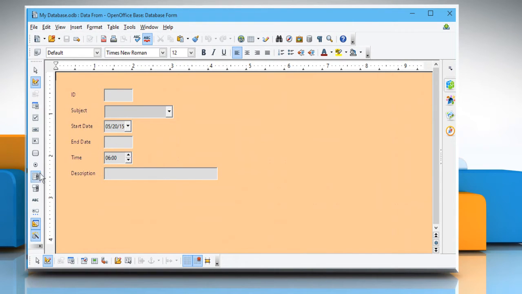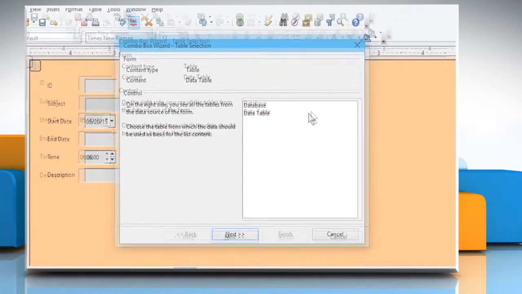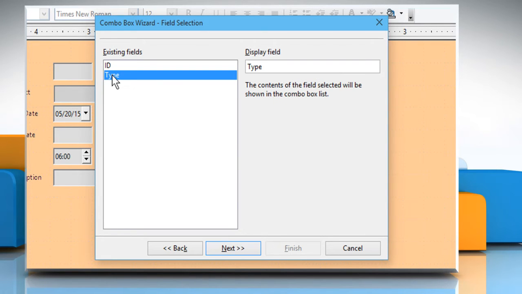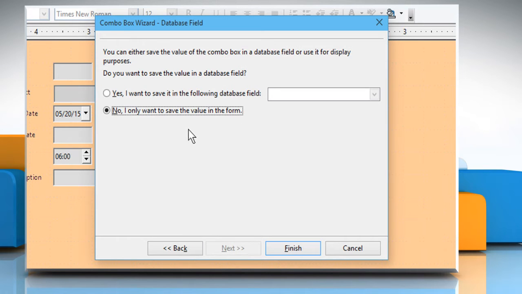In the control toolbar, click on Combo Box to select it. Create a combo box by using the mouse and a combo box wizard opens. Select the desired table and then click on Next. Select any existing field to make it as a display field and click on Next.